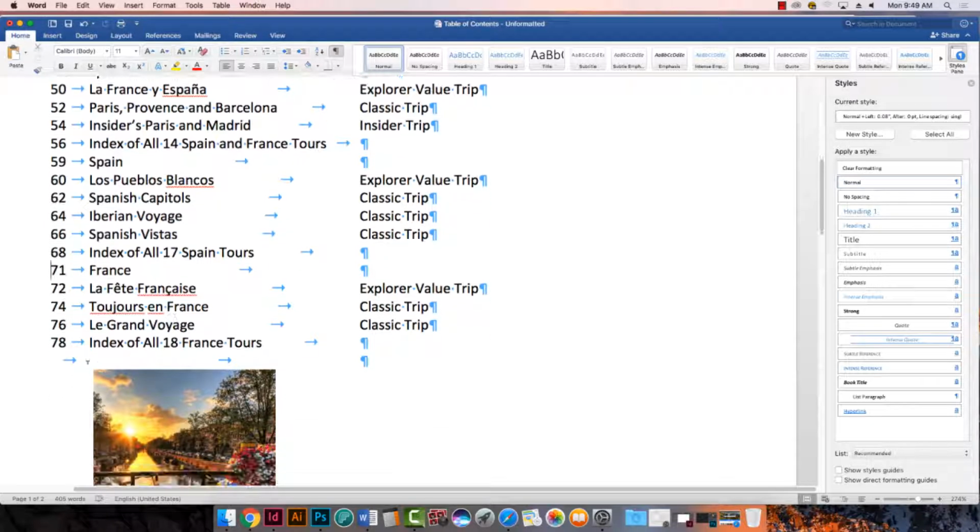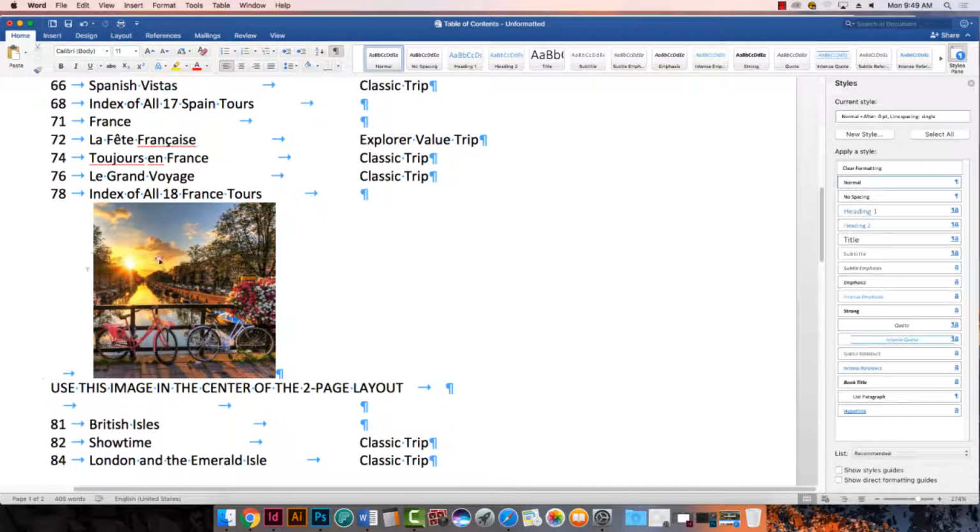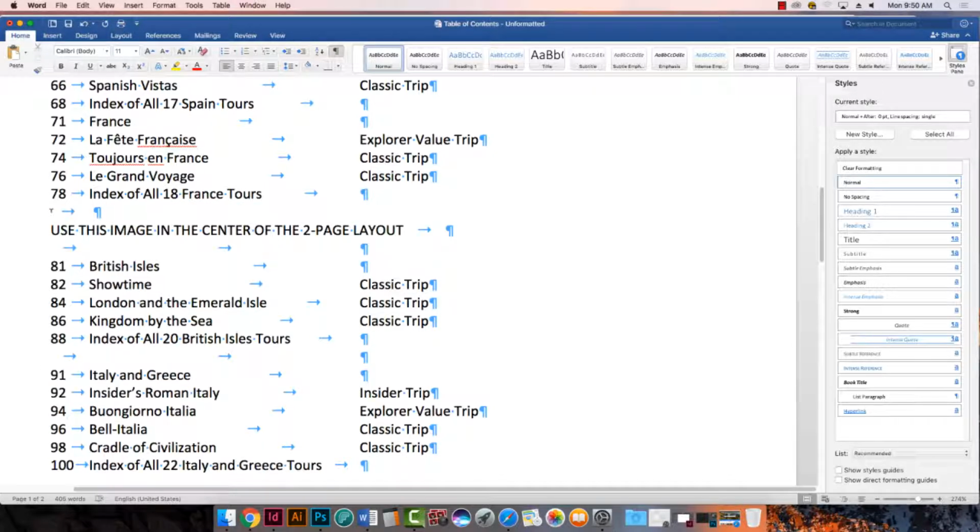3 clicks, I believe, is what works in here. And then hit delete. Now, what should we do with this picture and the words "use this image in the center of the 2-page layout"? Do we want this just popping up in our text in InDesign? No. Click on the image, delete it. Click on all of that stuff that says "use image in the center of 2-page spread."